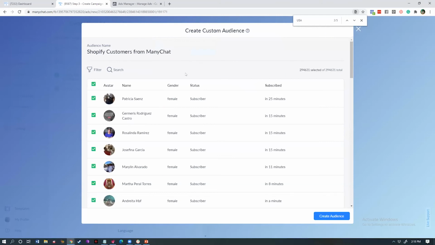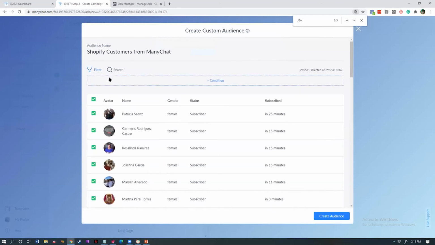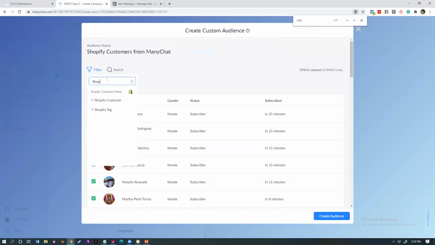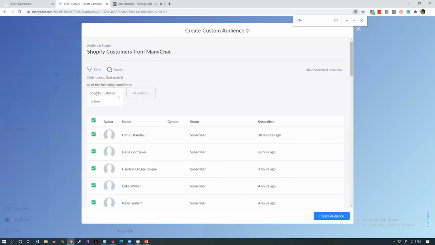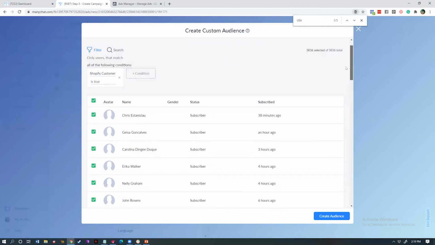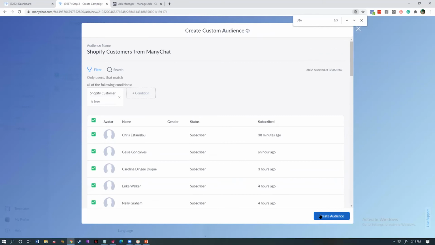Now to select only Shopify customers, you're going to filter the audiences again. Search for Shopify. This is a Boolean setup, meaning true or false, and you select Shopify customer is true. So anyone who is or has purchased from Shopify that was recorded from ManyChat is going to be added. Simply hit create audience. Now that's the first step. You now have the custom audience.